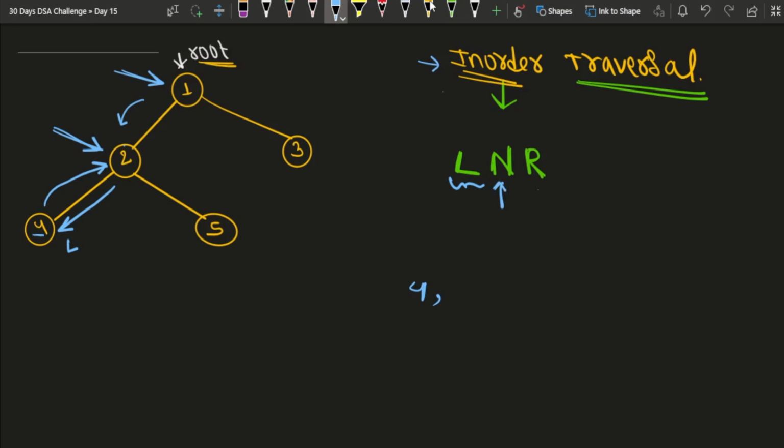So what is the data? Data is nothing but 2 itself, so we will print 2, right? Then what's the next step? Go to the right sub part, right? So now I'll go to the right part. Okay. So now currently I'm standing here at node number 5, so again, I'll do these same 3 things, right?